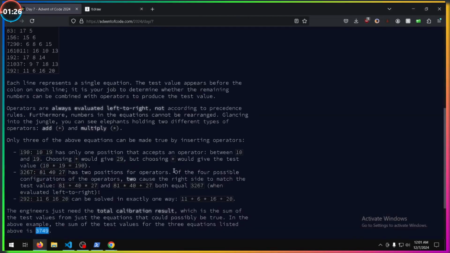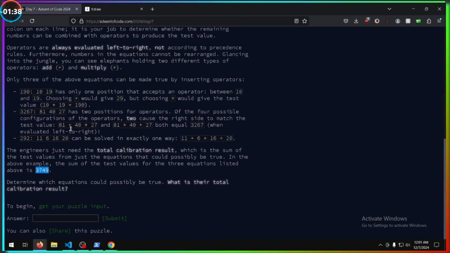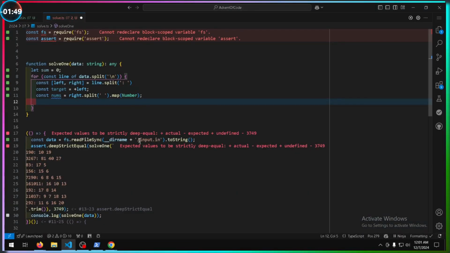Now what I'm supposed to do here: evaluated left to right, not according to precedence. Numbers cannot be rearranged. Just add and multiply. Okay, so this is just permutations of, hey, you have these things, use all the operators you can to try to get it to do the thing you want. So it's permutations, or it's being smart, but I'm gonna go permutations.